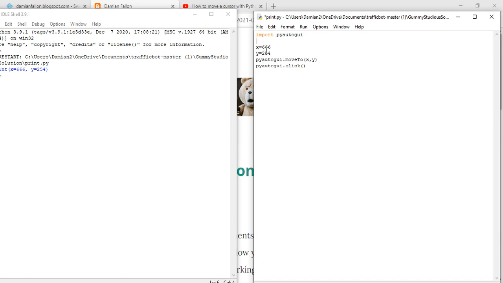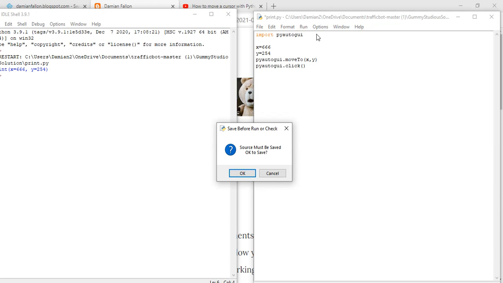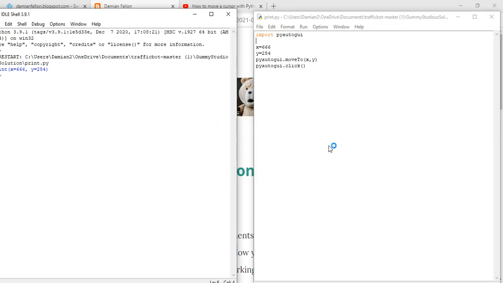So I'll probably have to save that again. Run module and save, and this should all happen automatically now. So I'm not touching the mouse, and it moves over to it and clicks on it, and it's going over to whatever that file was, websecure.com.